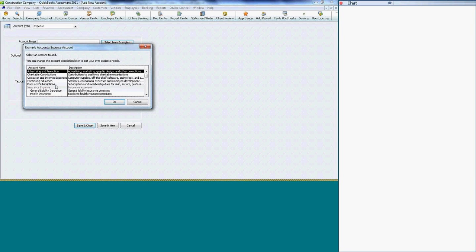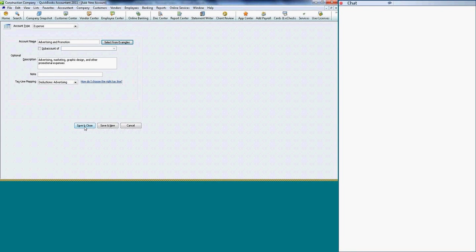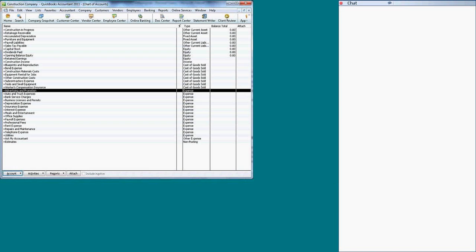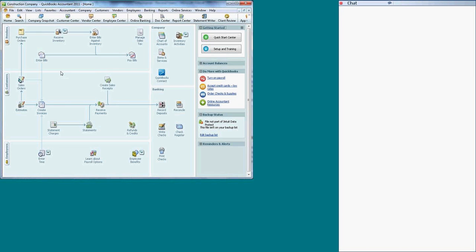This is all the accounts that were not checked during the Easy Step interview. You still have the option to activate all these accounts. And you click basically which one you want. You click OK. Let's say I want to add the advertising and promotion. You click OK, and it's going to be added once you click Save and Close or Save and New. This is basically how to create a new company. Very simple.